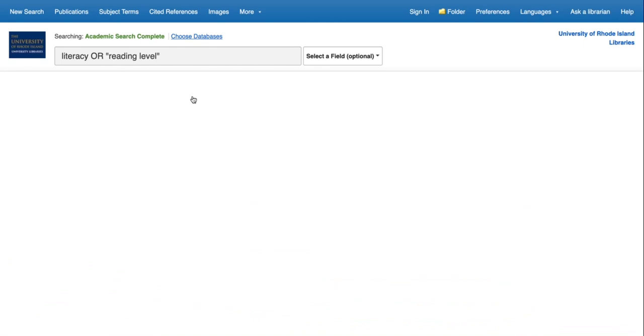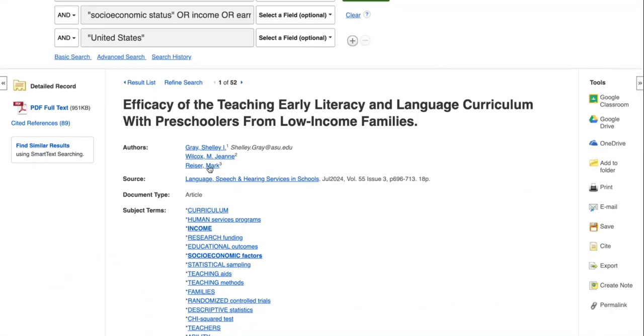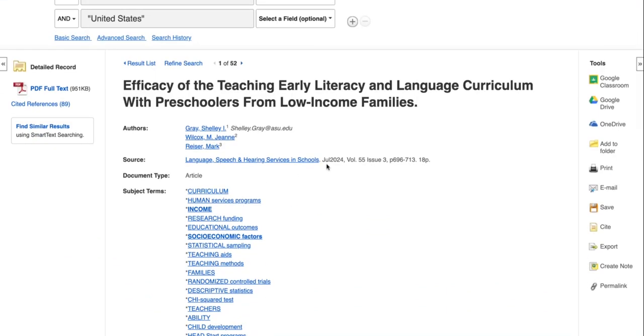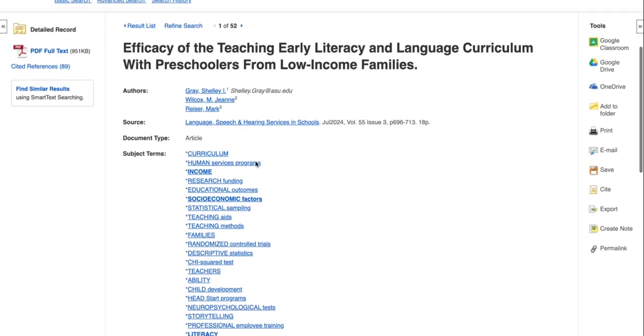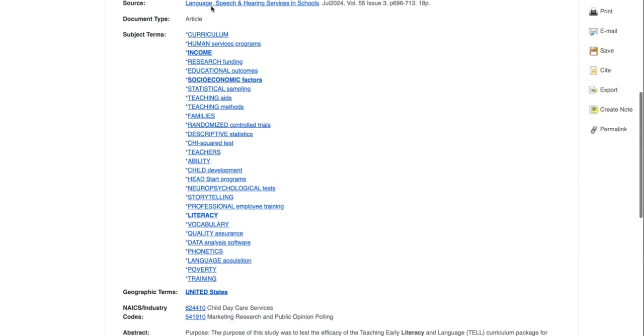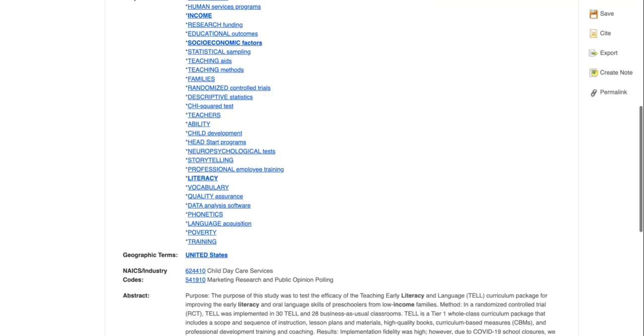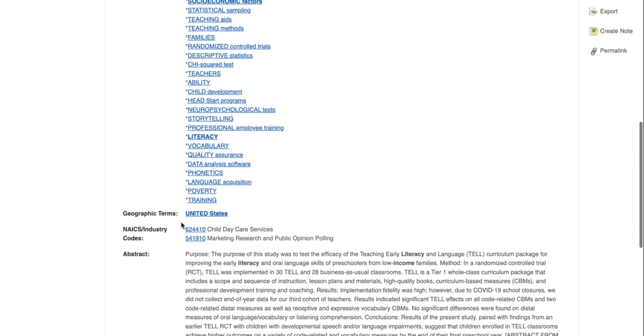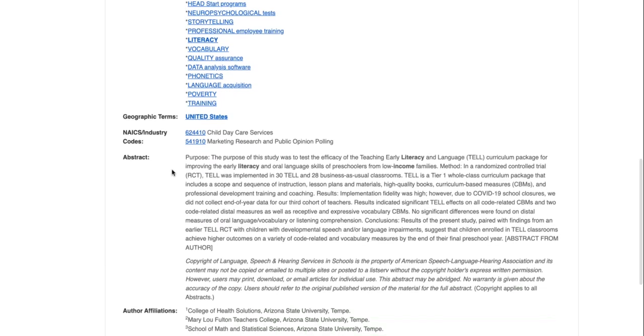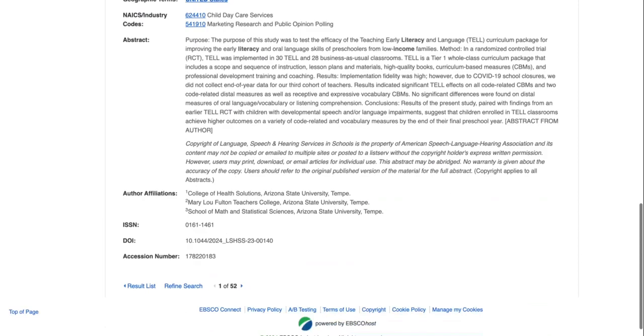So if we click on this first one, it gives us our authors, our source, which we said we wanted, so we can cite it, the type of article, and some subject terms so we can look up different things that have to do with this topic if we want to head in a different direction. Geographic terms, United States, which is good because we said that's what we wanted. And then the abstract so we can read that to see if it is something that fits into our research.